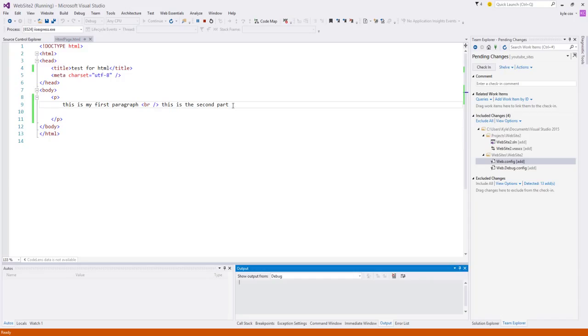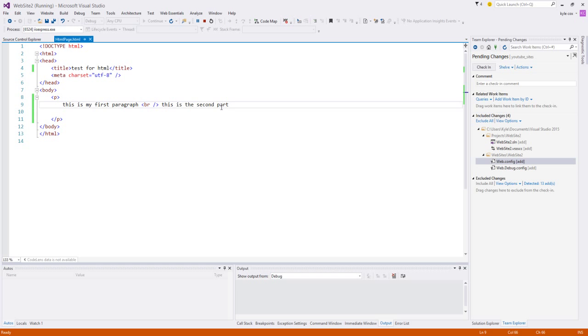But also what we can do, oh yes, if you don't want to do that and you just want to put it on a new line, what you can do is you can just put another p tag.